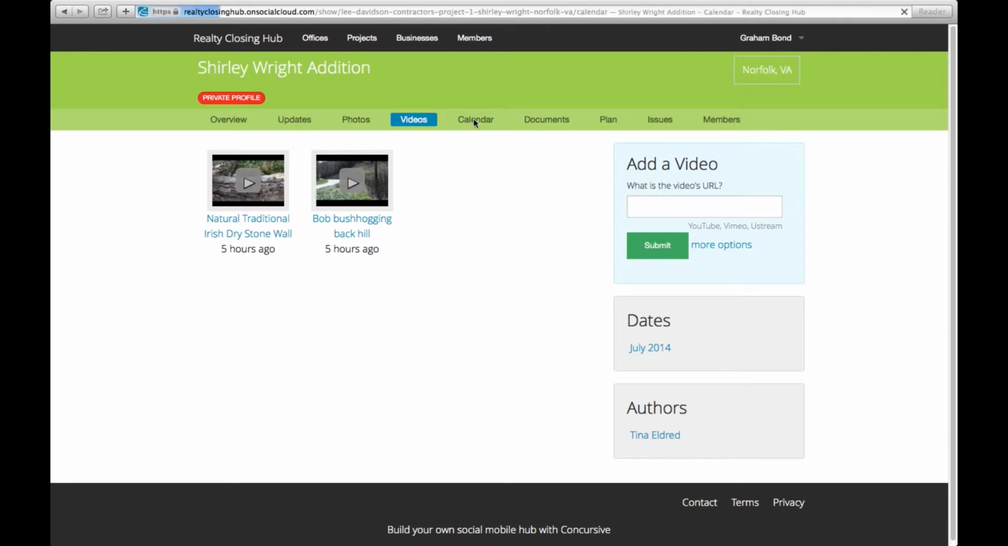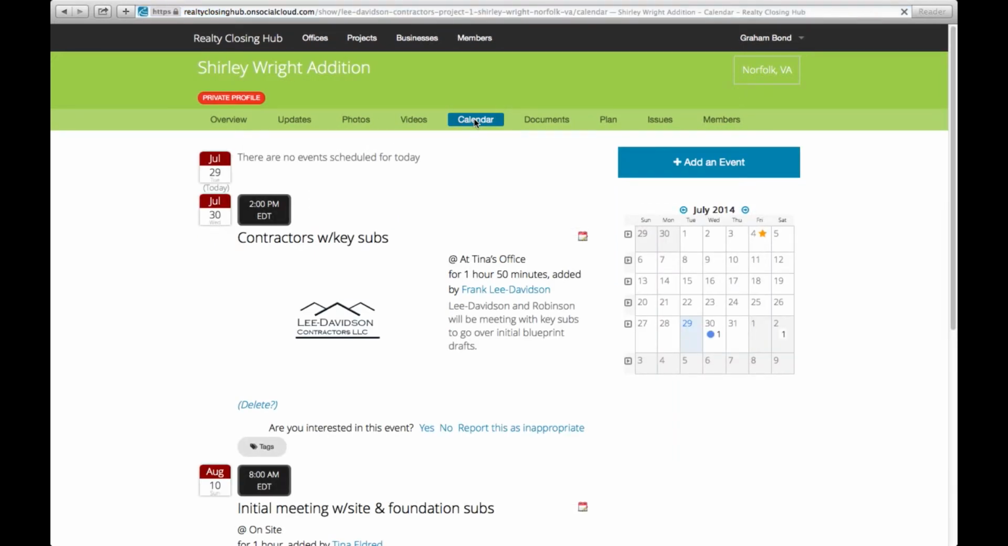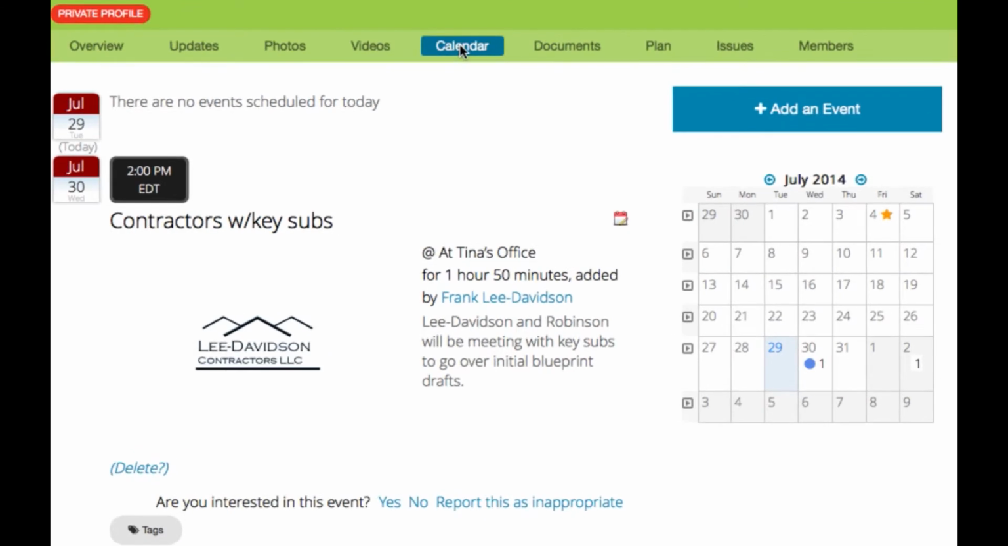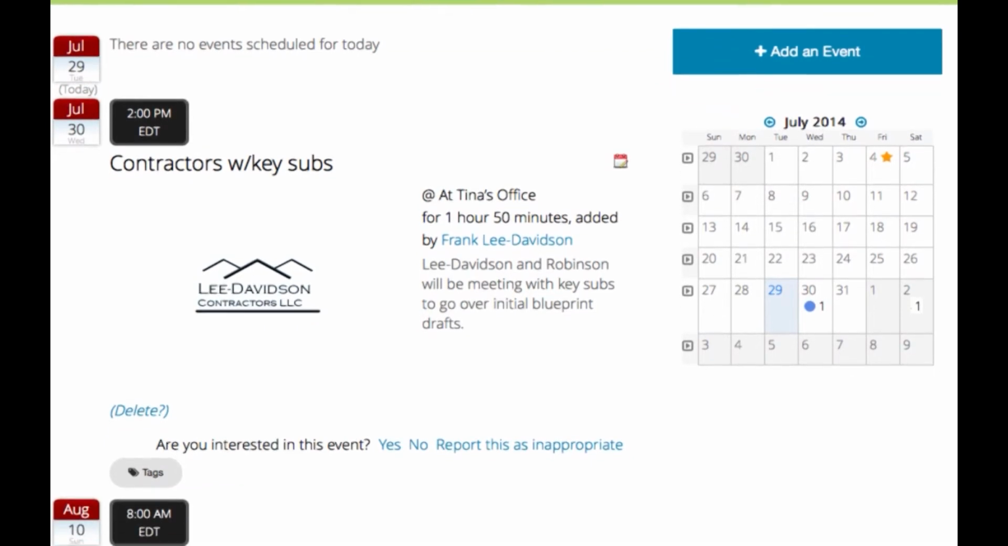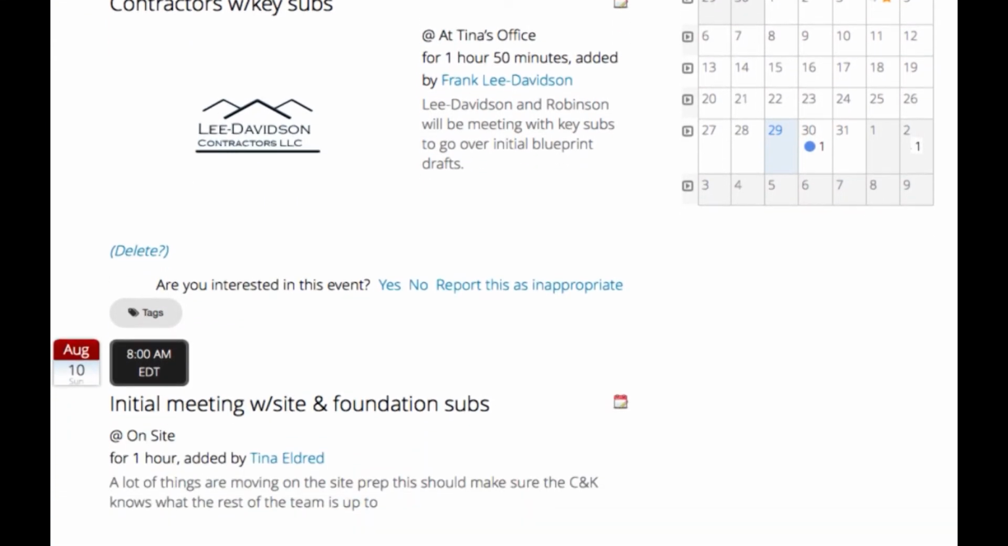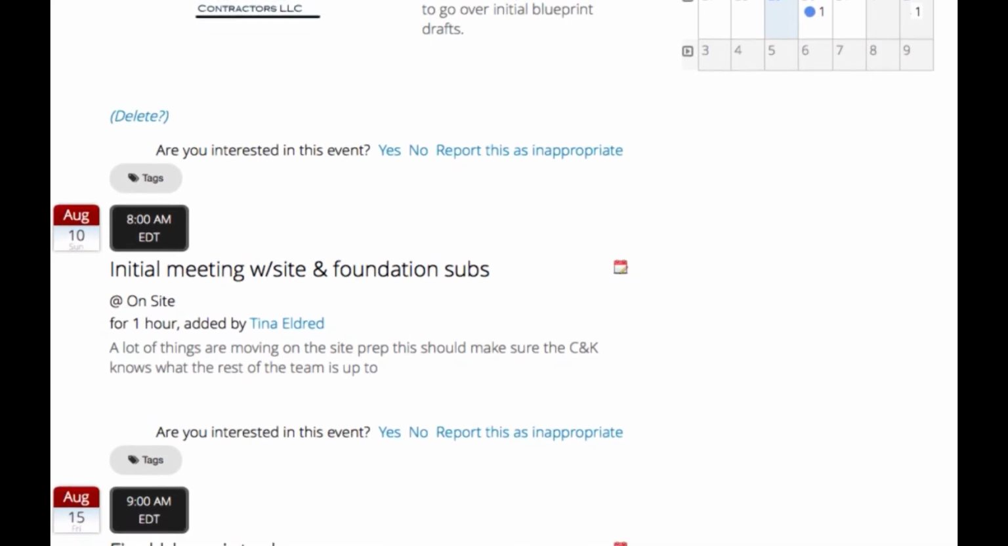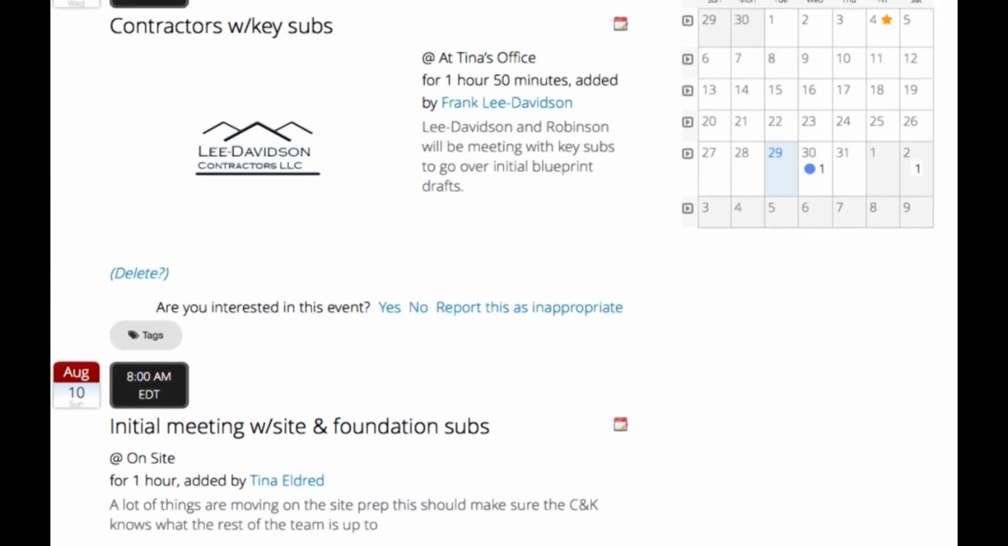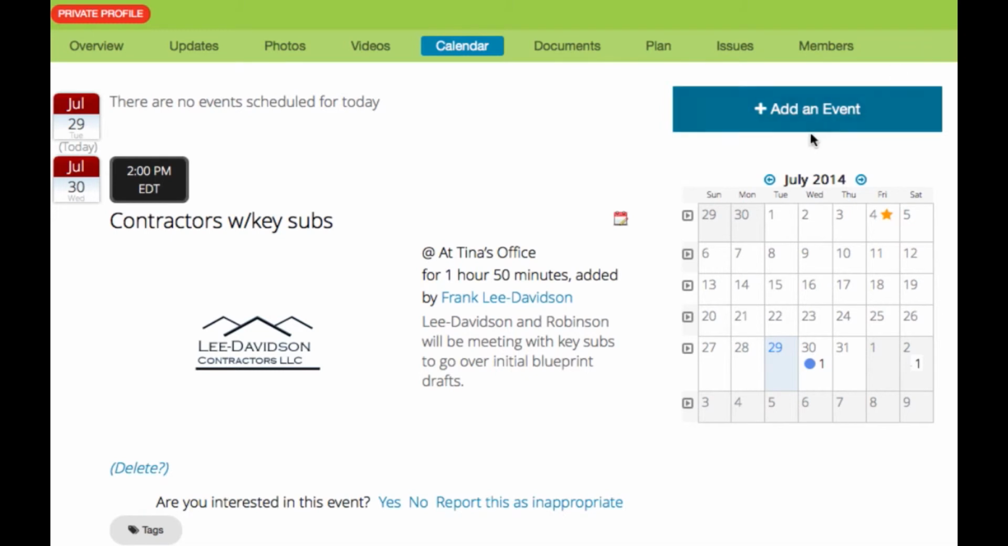I mentioned the calendar. We as agents and Shirley herself, everyone uses a different calendaring system, whether it's Outlook or your phone or paper. What this is, is a calendar for the project. And in here we put the main items we want to make sure everybody on the project team can see, whether they're meetings with subs or when the blueprints are due. You can use it for just about anything. Very, very easy to add an event. You just click on this button, add an event, and it's pretty self-explanatory.